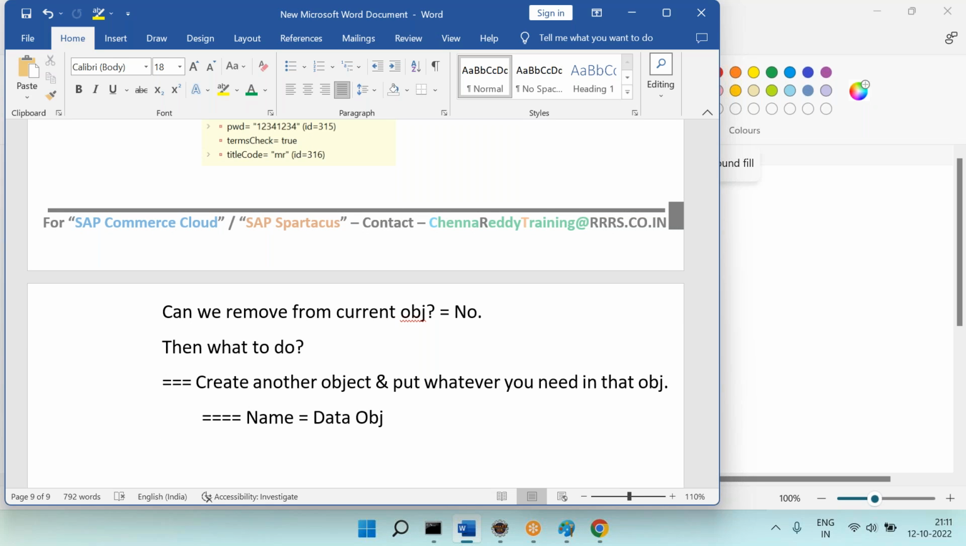Okay, so how to create the data object? See, form objects we created based on the input fields, right? If we have 20 input fields, 20 variables, 20 set methods, 20 get methods, then how do we create the data object?